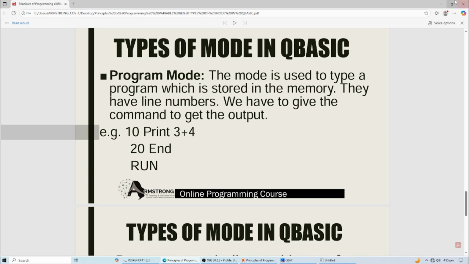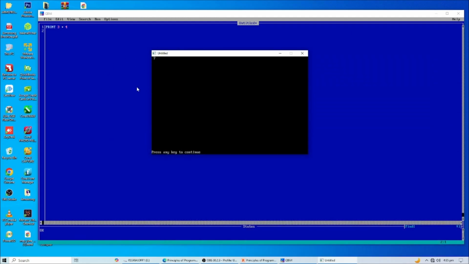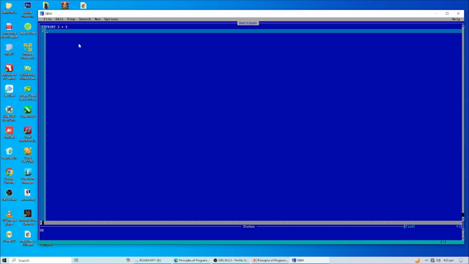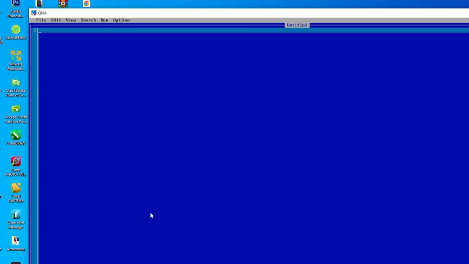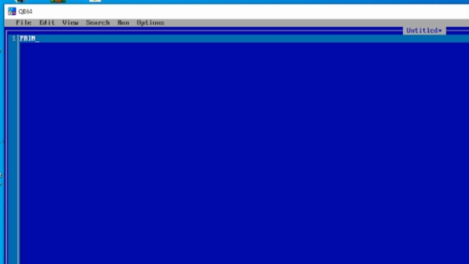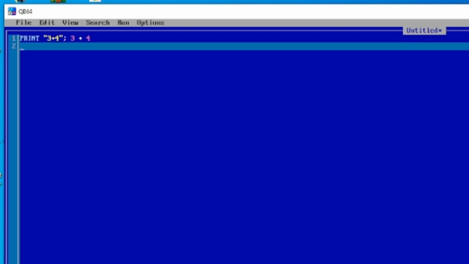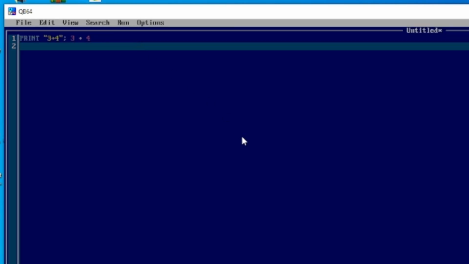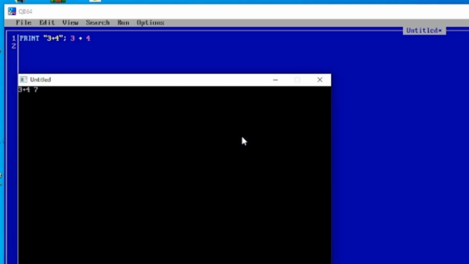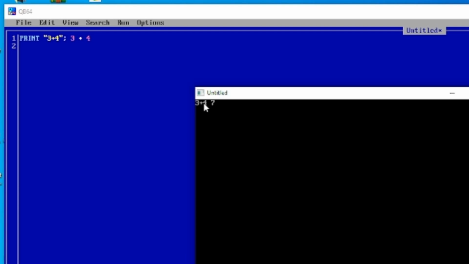So when I go to my desktop, my QBasic program, and I close the output, and I click on File and click on New, do not save, and I go ahead by saying print, in quotes, 3 plus 4, close quotes, and I go ahead by saying comma, and I say 3 plus 4, and I press enter. When I run this program, for instance, this is a program mode. It's going to display the question for me where I have 3 plus 4 is equal to 7.